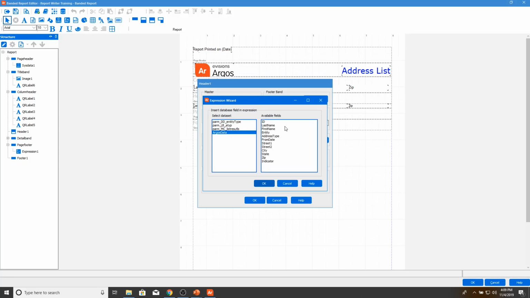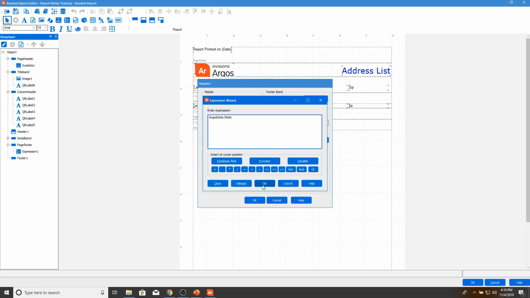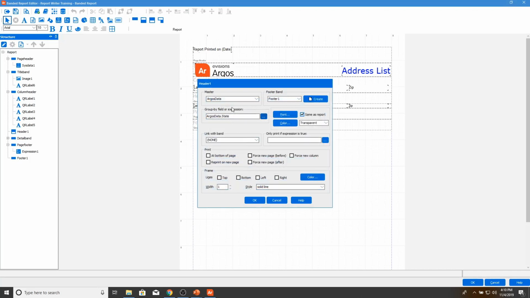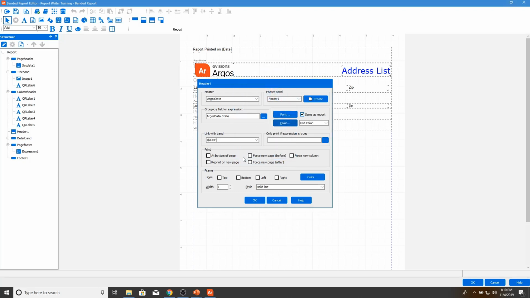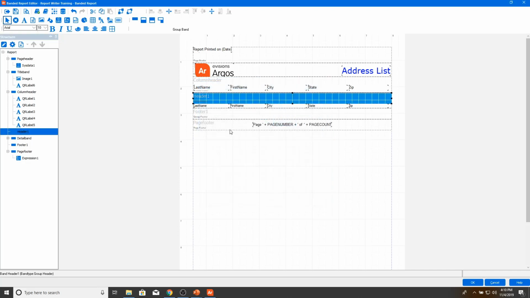Here we have a list of available fields. We want to group by state, so we'll select the state field. Now we are back at the band property window. We also want to make the band match the color we saw in our example. We also want this band to reprint on a new page. And lastly, we want to use a top frame on our header. We will make our group footer a different color to stand out from the header and give it a bottom frame.